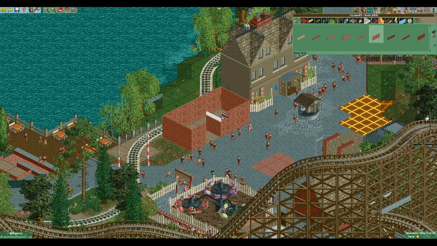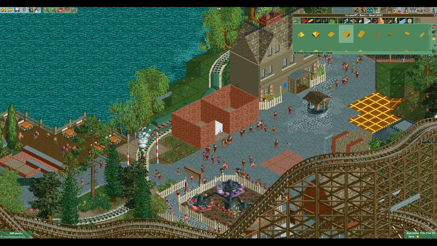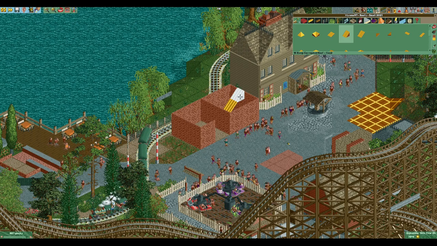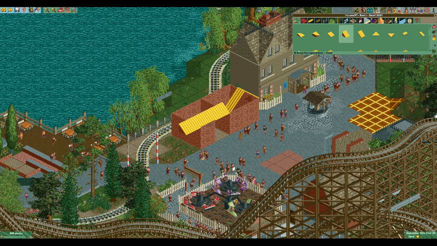Because if we go this way, we can, for example, do some kind of a roof like this. And if we do another building over here, we can do this one with a roof like this. Then we have two little spaces here all nicely clumped up together.